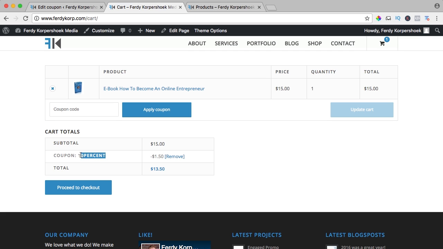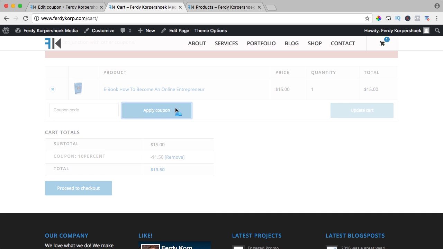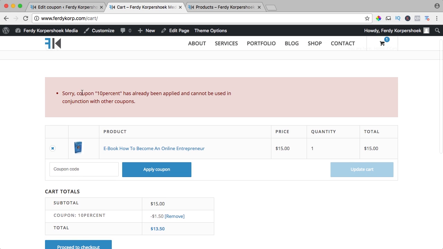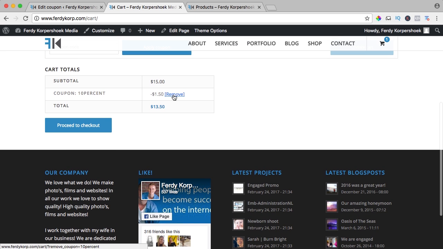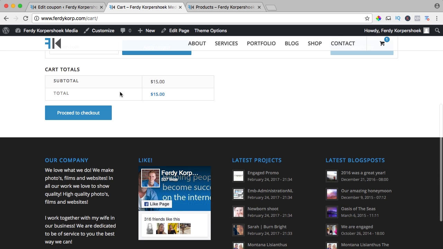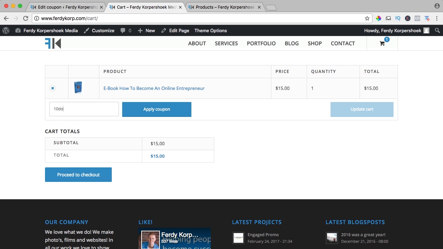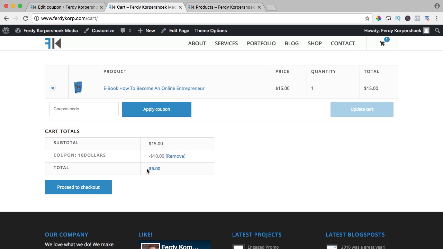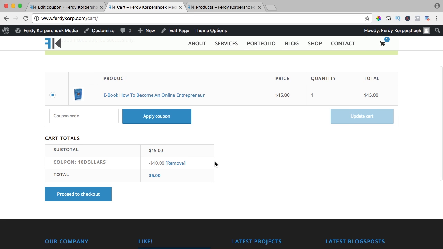there can no second code be applied. If I type this in over here, $10, apply it. It says, sorry, coupon code 10% has already been applied and cannot be used in conjunction with other coupon codes. So I remove this one and I go for $10, apply coupon, and now it's only $5. So that's how it works.